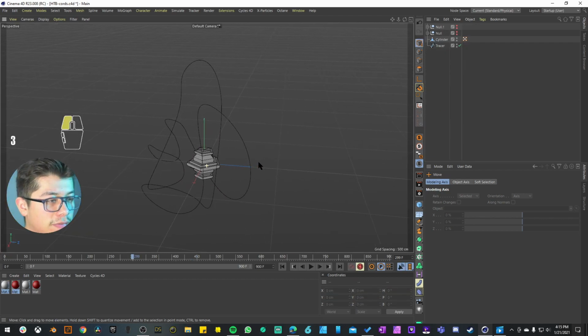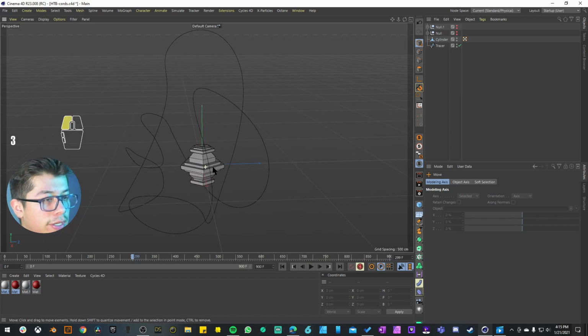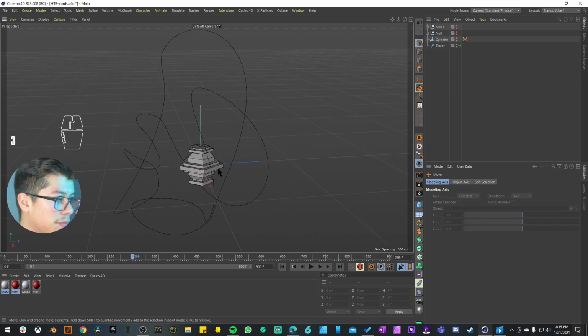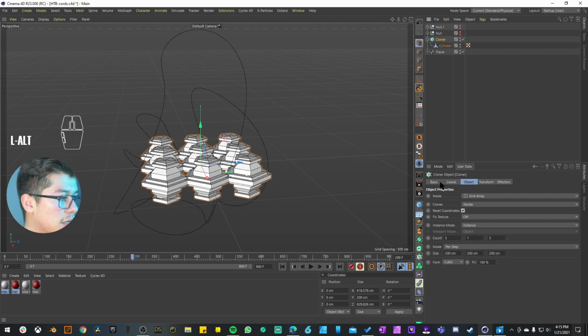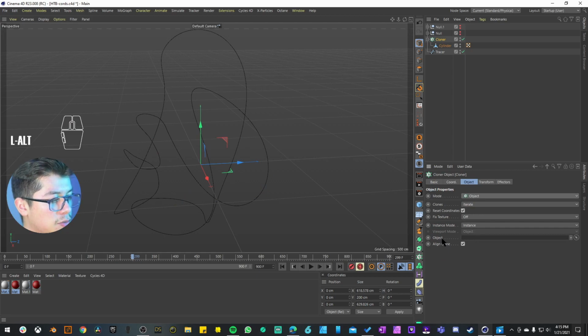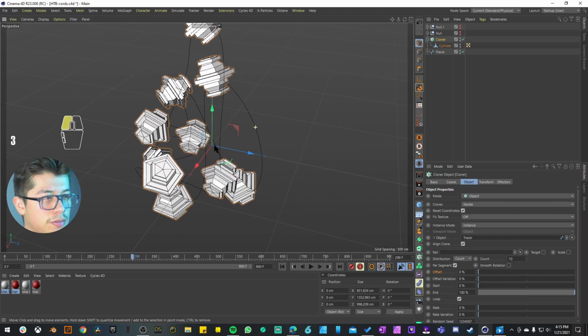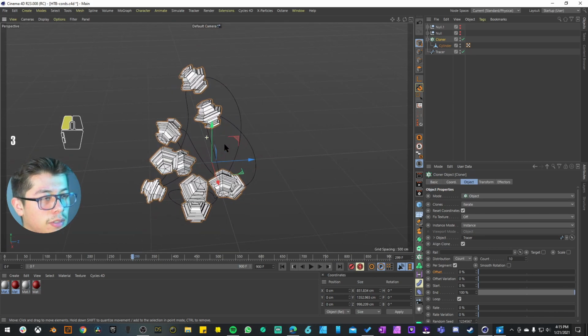Okay, so now that we have our path and our pieces created, we're going to start to clone them along our path, and you simply just select the piece itself, go into the cloner and just hold alt so you can make it a parent of it. You're going to go ahead and select the mode to be object, just so we can put the object, in this case our path, and that's what it's going to use as a reference to clone our pieces.